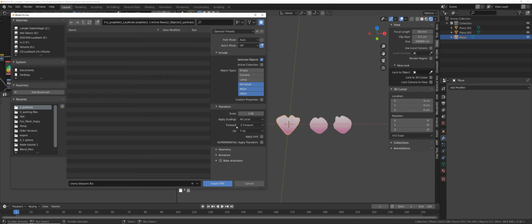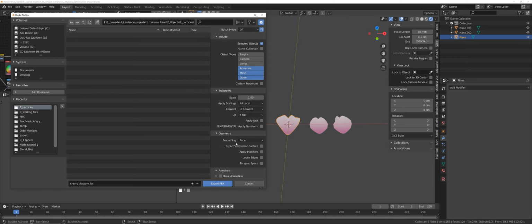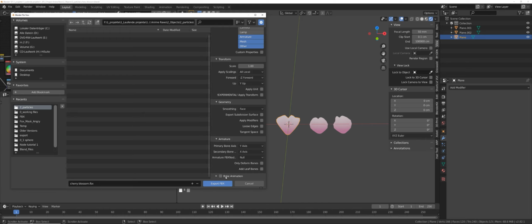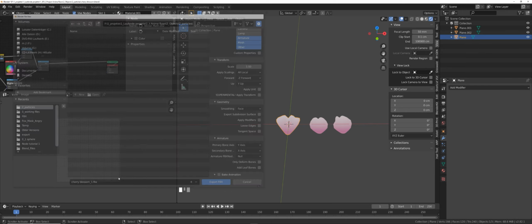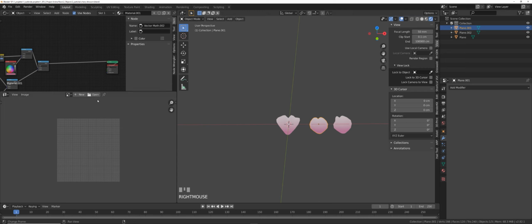You have selected objects, go down a bit, geometry. Important is that under geometry, you select face. Usually it's at normals only, but we want face. We don't have an armature, we don't have a bake animation, that's fine. And now I'm going to add cherry blossom _1 because we're going to have 3 of those. Export. And we're going to do the same thing with the other one here.